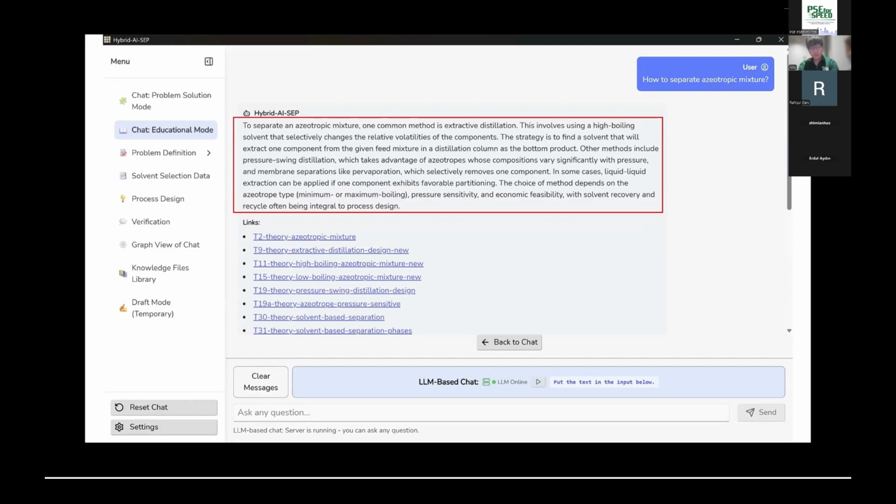To address this, the system points to advanced methods such as adding an entrainer in extractive or azeotropic distillation, using pressure swing distillation when azeotropes are pressure sensitive, or applying liquid extraction through an appropriate solvent. This explanation gives a clear baseline. Conventional distillation cannot be used to separate azeotropic mixtures and requires targeted strategies.